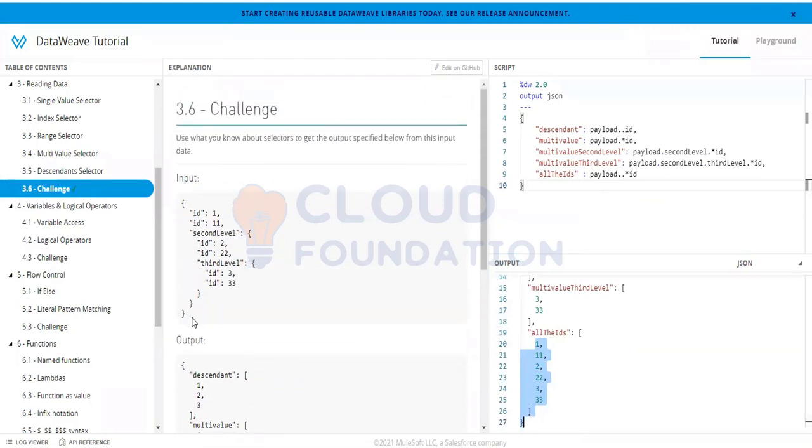So I have a question. The first IDs are on the top. The second ID, second level, is same level as the top IDs, but the third level is inside the second level. Exactly. That's what we're going to do, second level, then third level. Correct. Okay, got it.